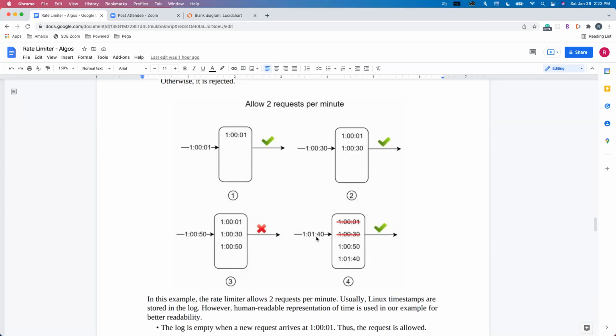When we go to the 40th second, the old timestamps which we had in the memory, we are deleting them. So basically, anything older than 1 minute, you drop it, you disregard it. Yeah, this makes sense. This way, my overlap would not be there.